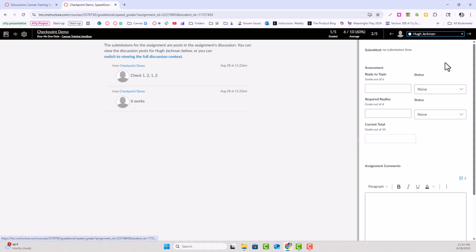If I go down to my next student, you'll see that I have my response, and then I have a reply to a student. These will come in chronologically as they were done. So if you do not have your discussion set up so that they need to reply before seeing other students' replies, then you wouldn't necessarily know which was first. I do have mine set up so I know this is the initial post and this is the reply post.